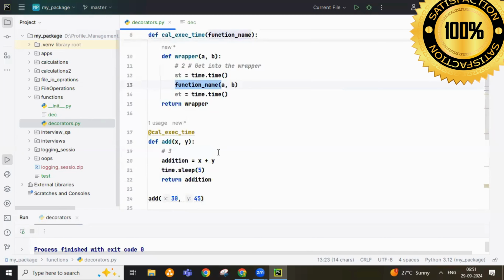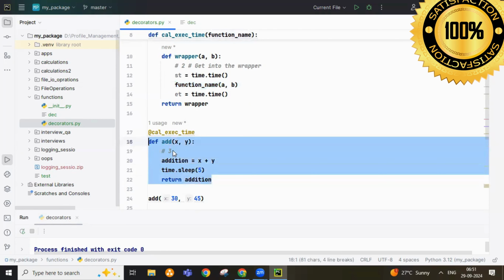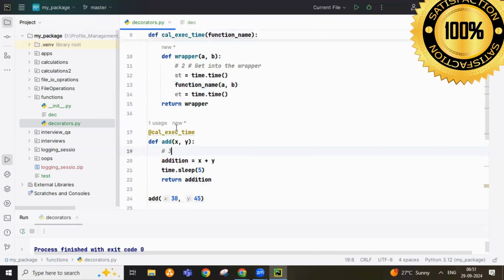So in a very simple way, when we are using a decorator, we will not execute the function normally. Instead, we will execute the function inside the decorator. Got it? This is where the original function is called out. You got it? We're simply calling the original function.